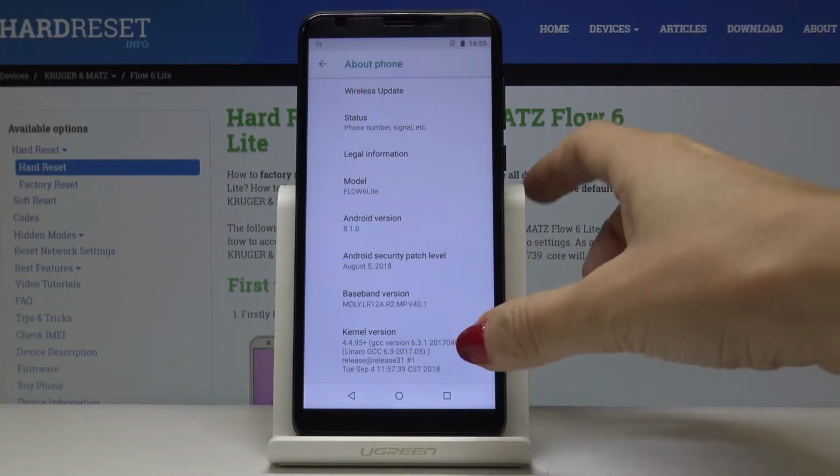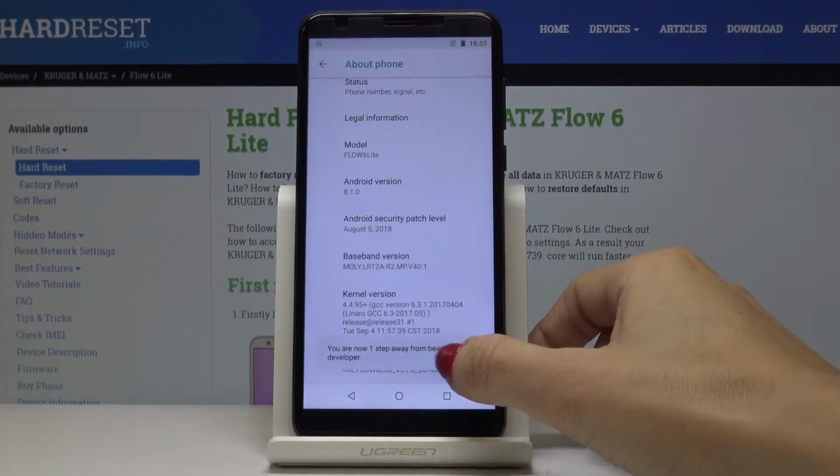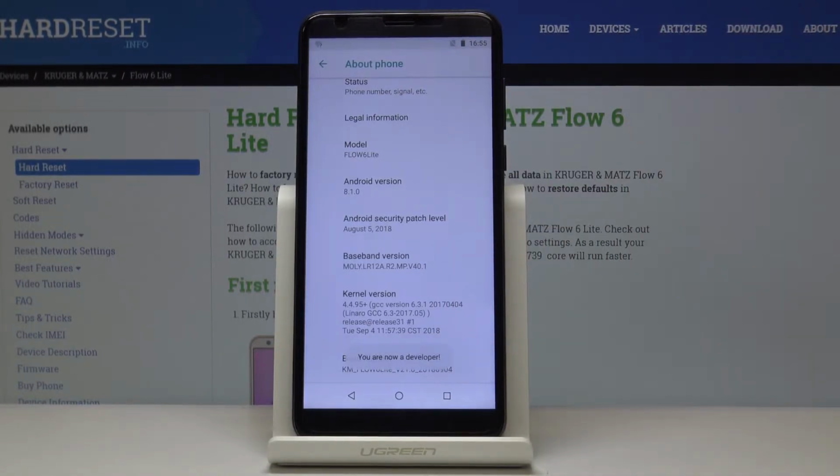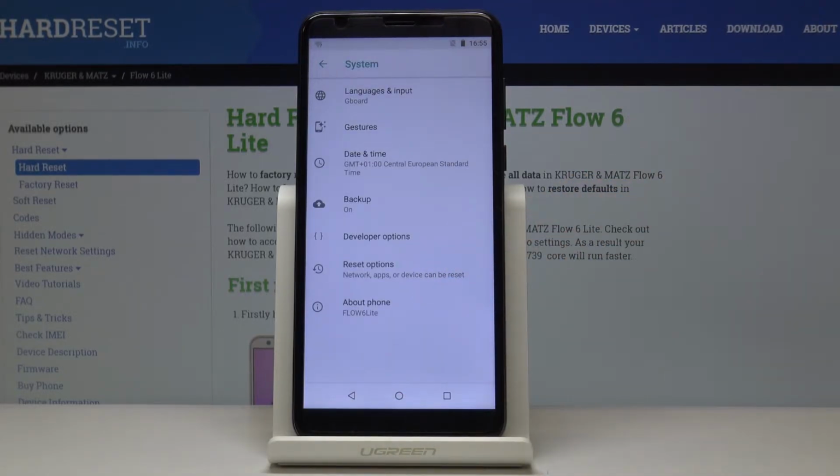Now locate build number, which is the very last tab here, and now you have to tap on it 7 times. And as you can see, now you're a developer. So let's go back to the previous screen, and as you can see, developer options appeared.